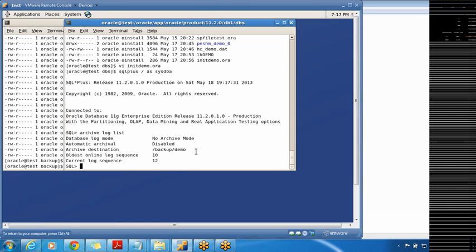Now, to enable the archivelog mode, the database must be in mount mode. Okay, this is the first criteria to enable the archivelog mode. The database must be in mount mode. So right now, my database is in open mode. Correct or not? So how to check whether my database is in open mode or not? Status from v$instance, yeah.